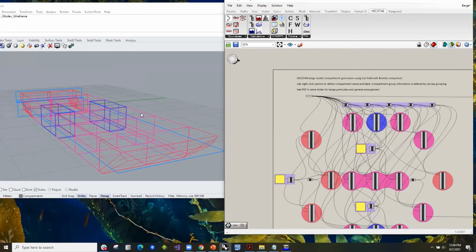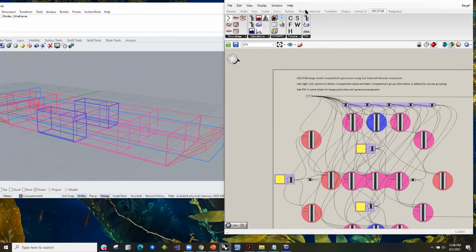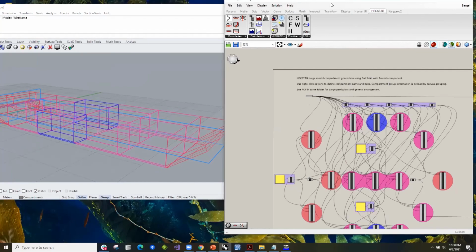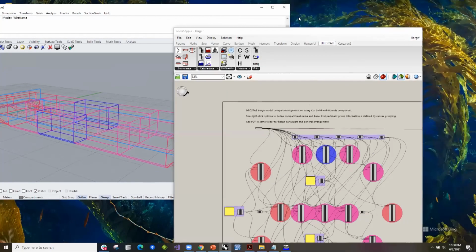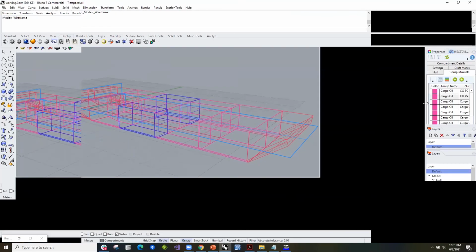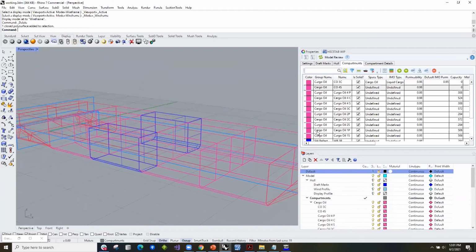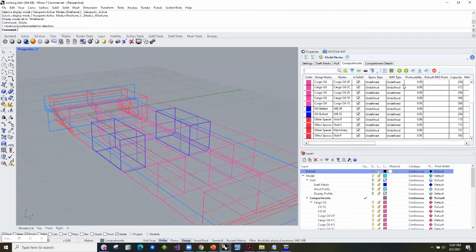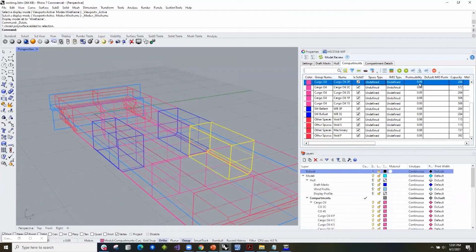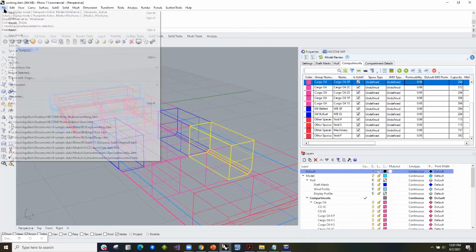Okay. If I go back and look at, close this a little bit. These colors come from the Grasshopper grouping. The only thing that Grasshopper currently doesn't do is define things like the space type, and the permeability right now is just a default 0.98. So you'd still have to hand edit this information. If you regenerate the Grasshopper, it should maintain your edits as long as the compartment name doesn't change and the grouping doesn't change. So now I've got a fully baked model.